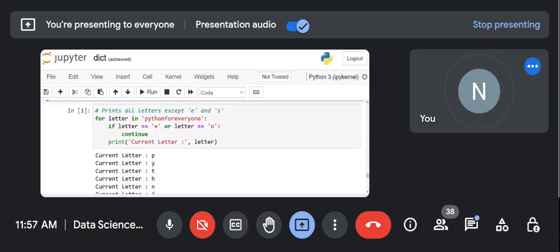Okay, if I want to use some concepts related to strings, for example, if I say for letter in "Python for everyone", if letter equal to e or letter equal to o, so it will check one by one character.